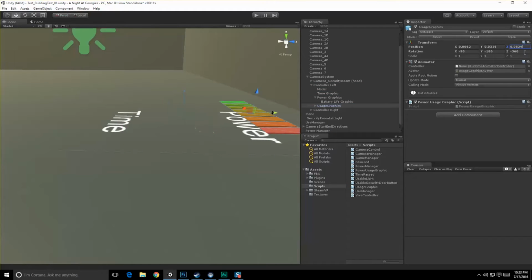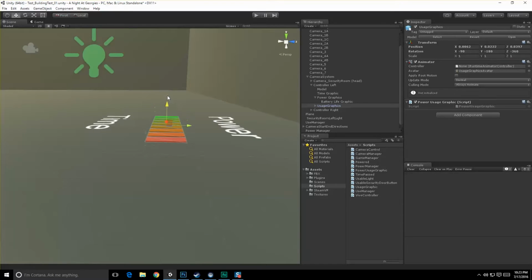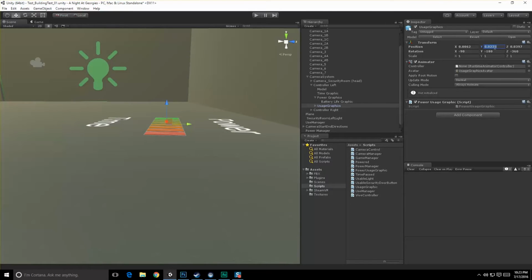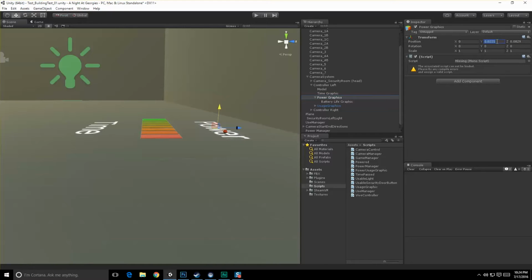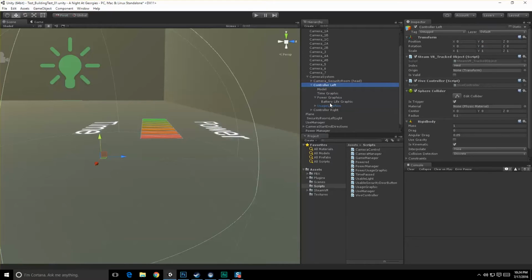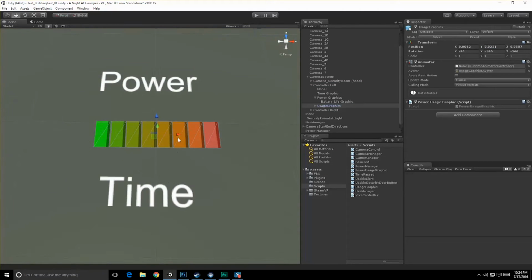And paste that. Whoops, not Z, excuse me. Probably Y for this, right? Nope. Let's go to global. There we are. And let's grab the power graphics Y value and the usage graphic and paste and enter. And now they should be on the same plane, which is perfect for us.